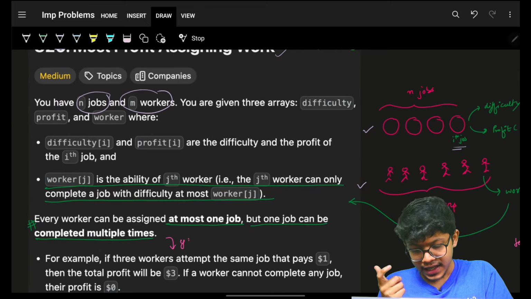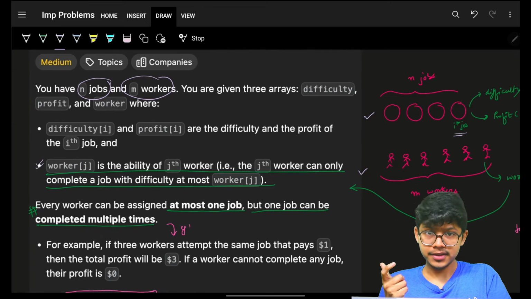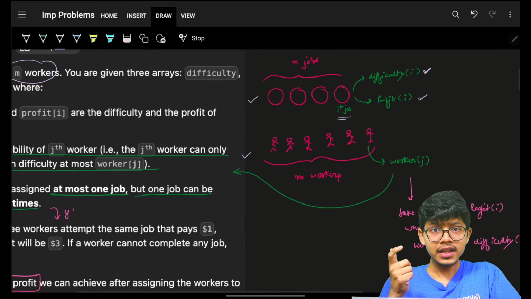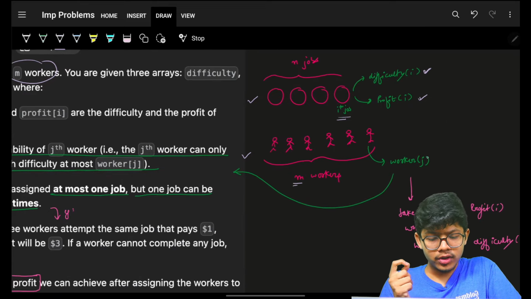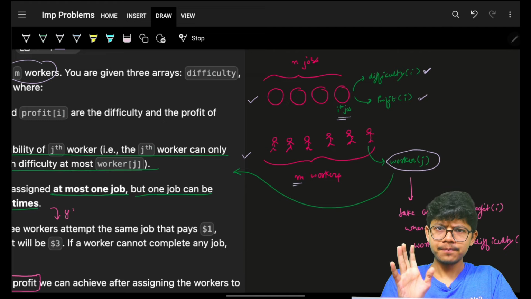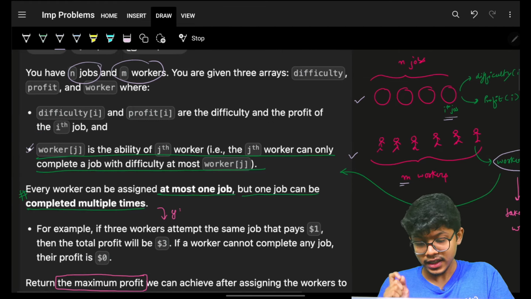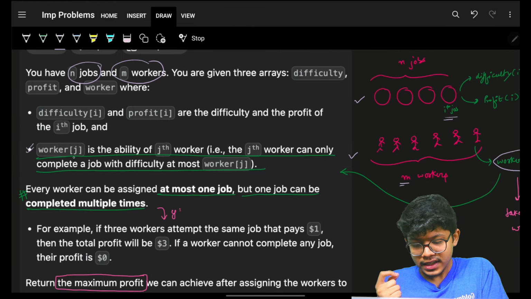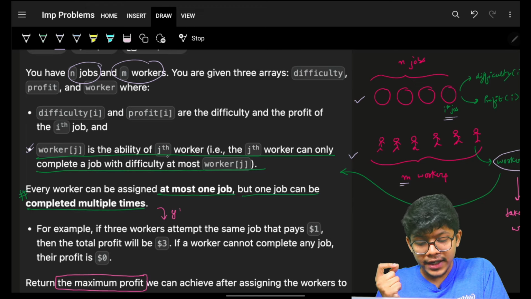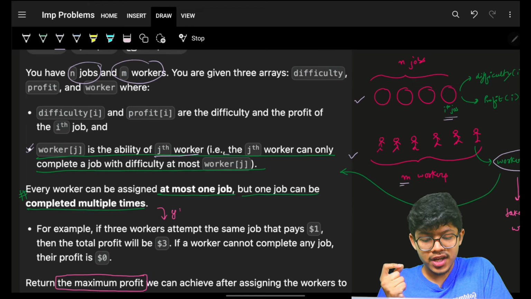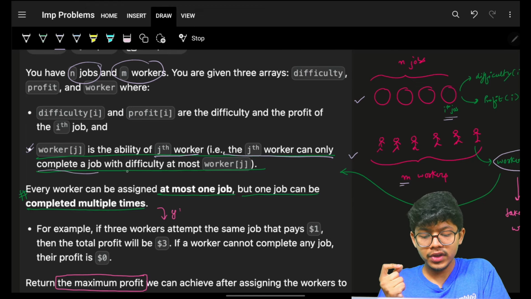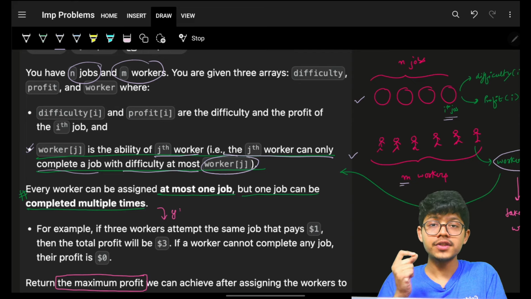Okay. They are also saying I have m workers, right? So every worker is defined as worker of j, the jth worker. Now for that jth worker, worker of j is the ability of the jth worker. That is, the jth worker can only complete a job with a difficulty at most worker of j.